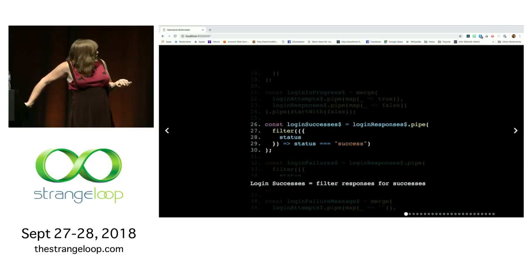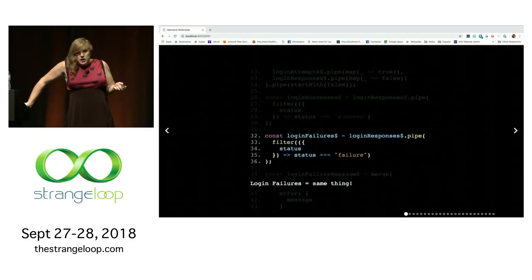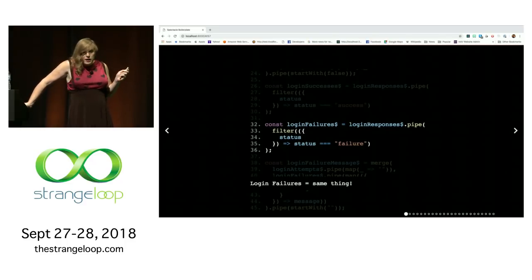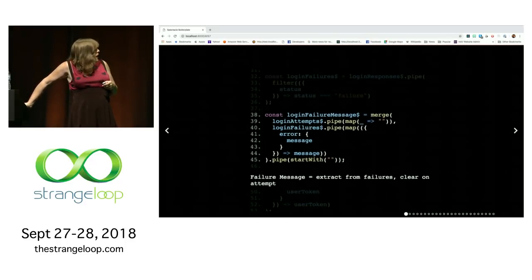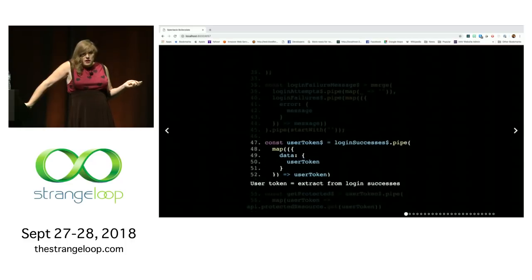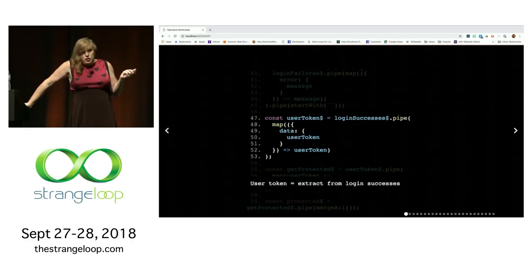It's pretty easy to separate login responses into success and failures, because there's just a filter operator in RxJS, and here we're just filtering on the status that's returned by the server. You can see the failure works the same way. And then once we've done that, we take the response from the server and we just use some maps to extract out an error message and generate that as a text string. We could do the same thing with the user token.